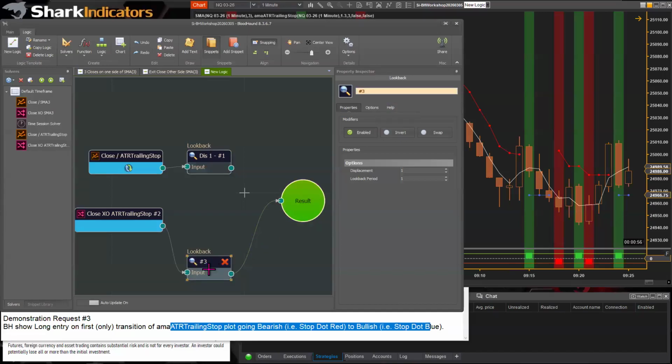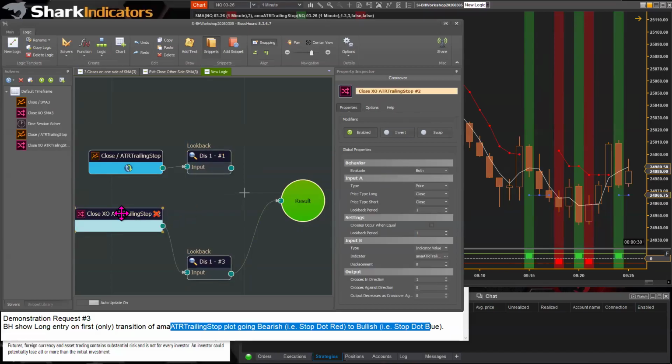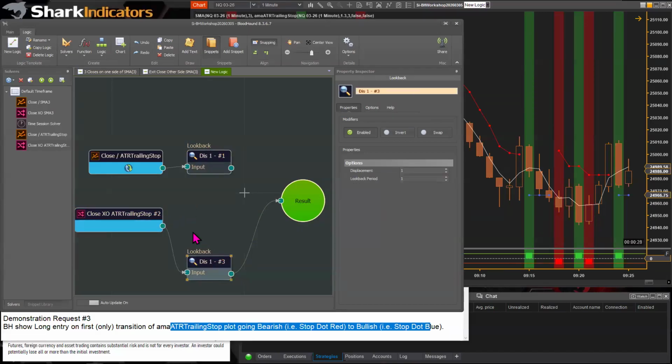There. And just like in the previous question, I like to name my look back nodes to tell me what they're doing. So we're just using the displacement function set to 1 bar, right? Displacement by 1 bar. So I just note that in the name there. There we go. All right, so there we have it. There's number 1, and there's question number 2 and question number 3.